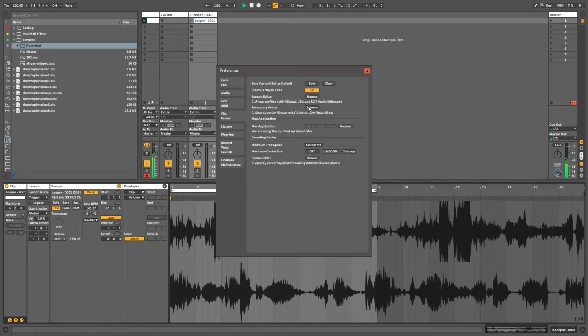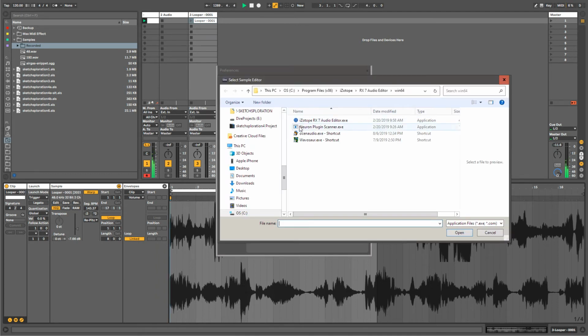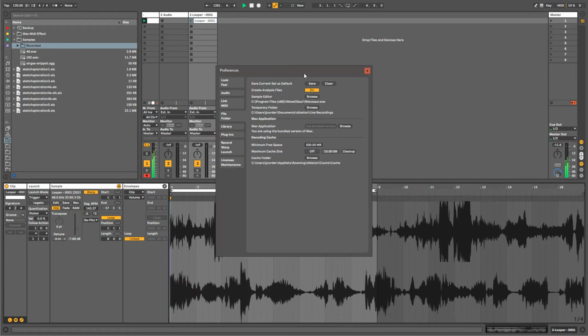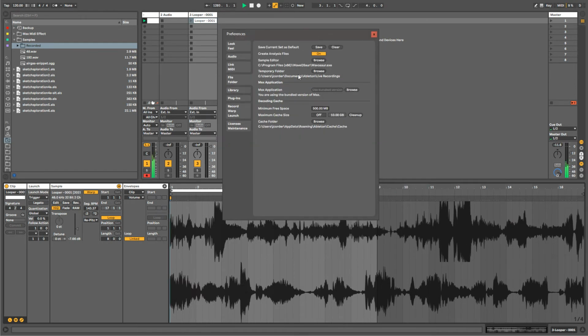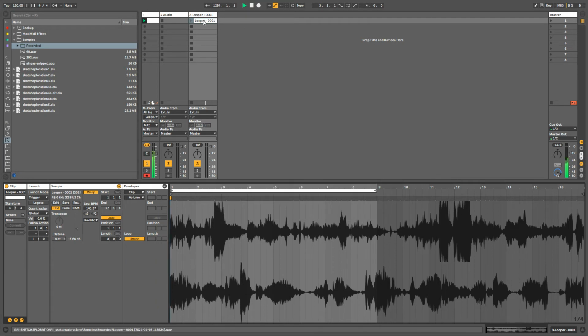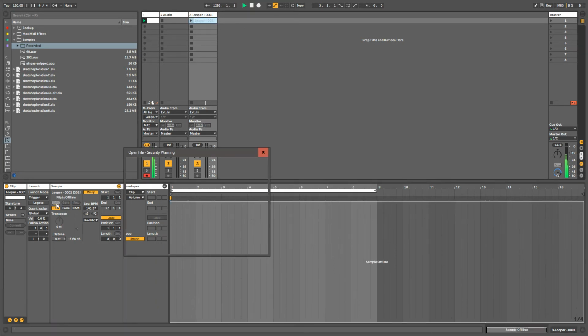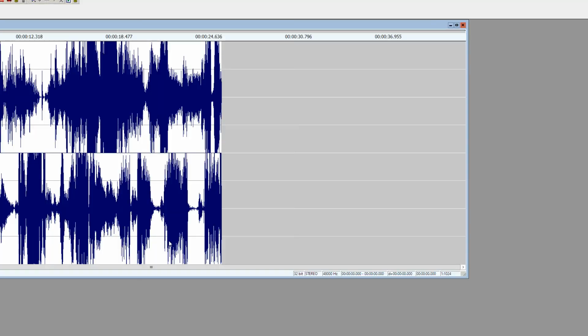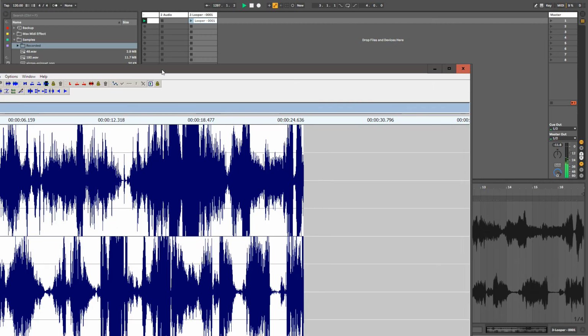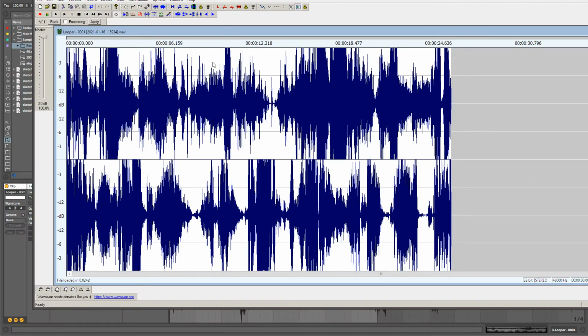I'm going to change my sample editor to be... Let's go ahead and use Wavosaur. That's another freebie for Windows. Highly recommend snatching that one up. Let's go ahead and get that into our video zone. Incredibly useful.